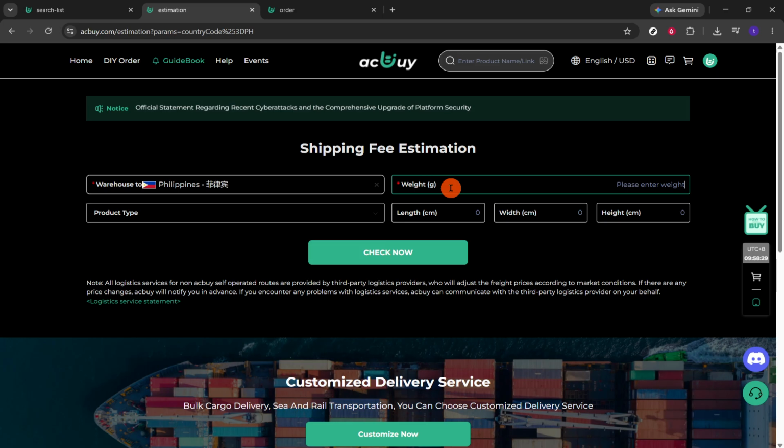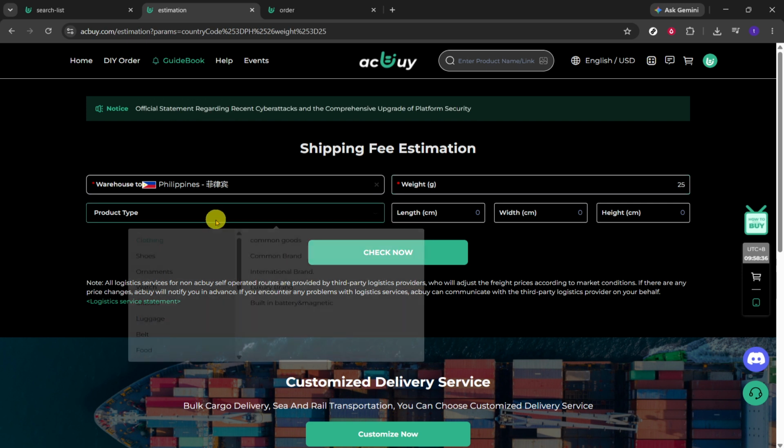Once that's selected, move to the weight field and enter the package weight. Make sure the number you type reflects the shipment weight you want to estimate. Accuracy matters here because declaration guidance is often tied closely to the package weight. Even a small change in weight can affect the result you see.